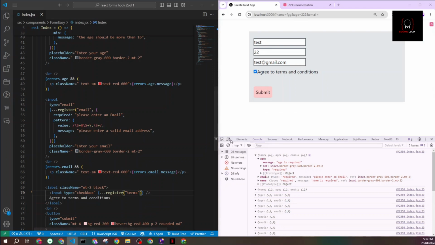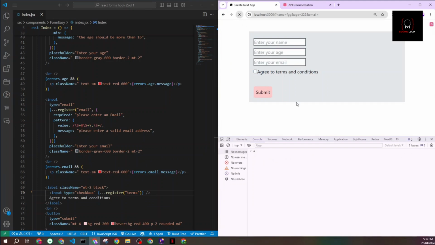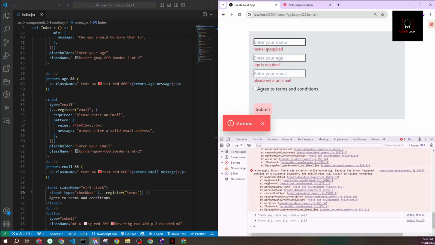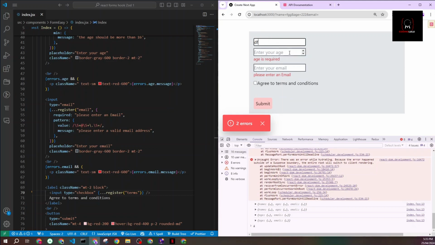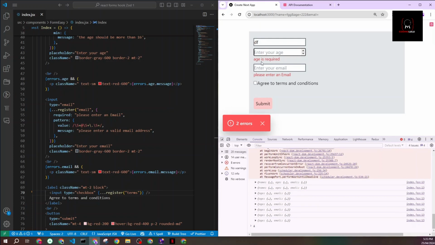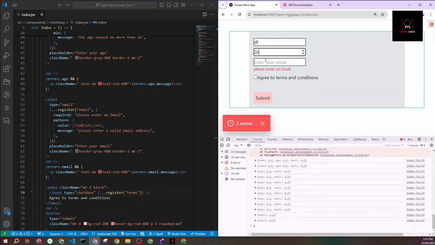So I'll save this. Let's hard refresh again. And we should see the errors now when we click submit. So you can see here, the p texts are coming. As I start typing, that should go away. Okay. Now here, let's do something less than 16. So if I do 11, then I get a different error. If I remove 11, then I have age is required. Let's put 20, then my error is gone because my field is valid.